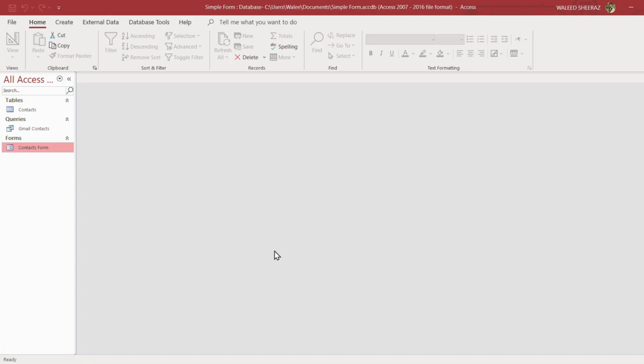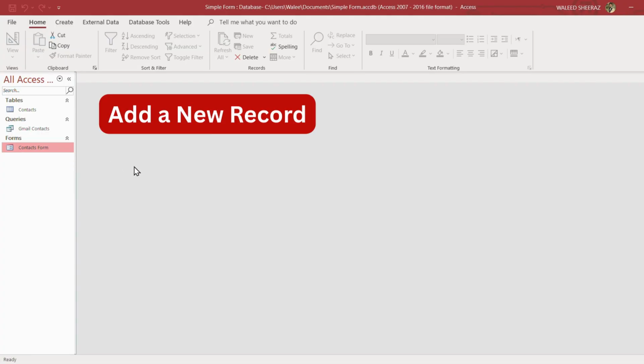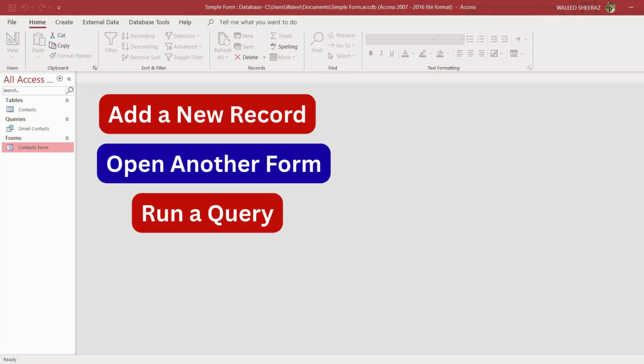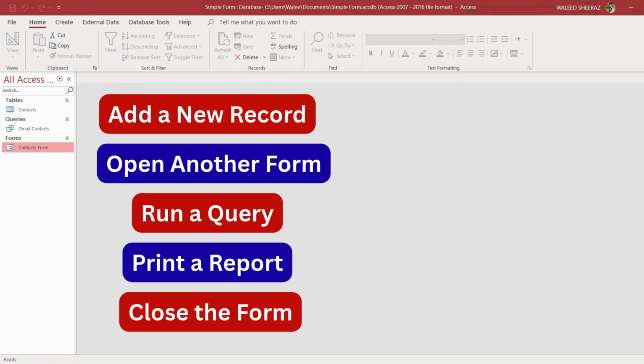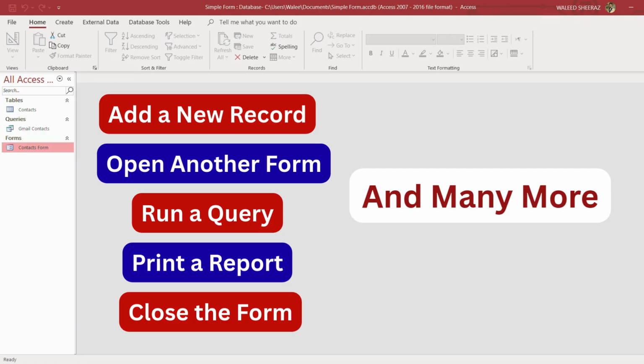In today's video, we're going to learn how to add a button to a form in Microsoft Access. Buttons are used to perform actions quickly. For example, you can create buttons to add a new record, open another form, run a query, print a report, or close the form, and many more. Let's see how to add one.